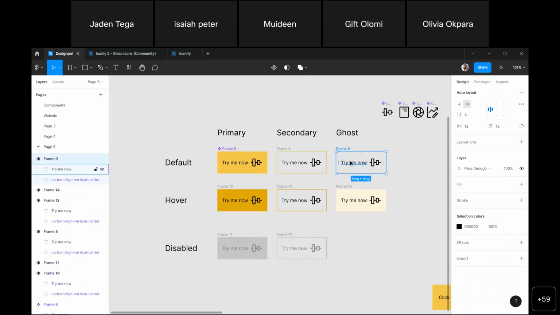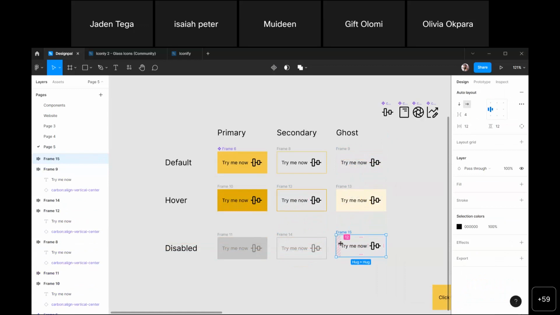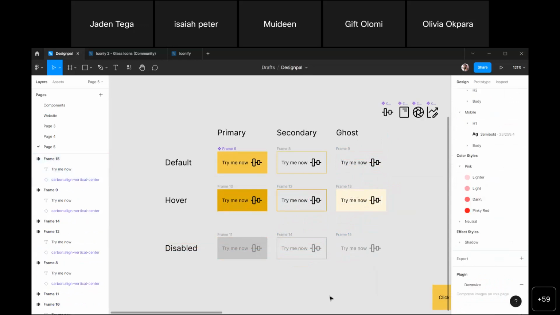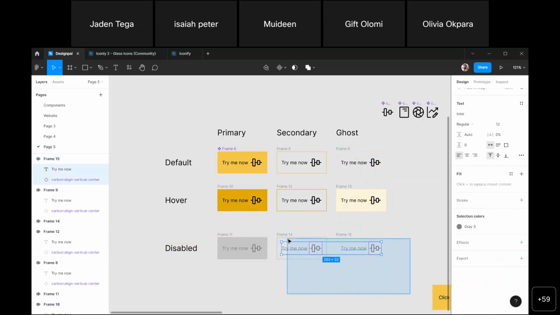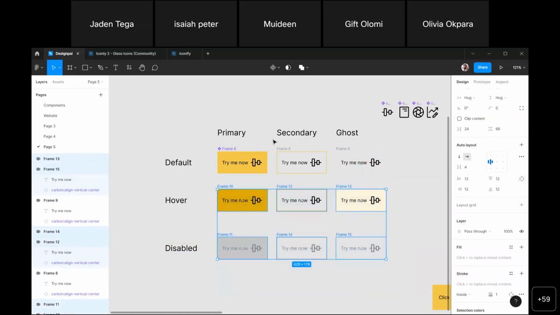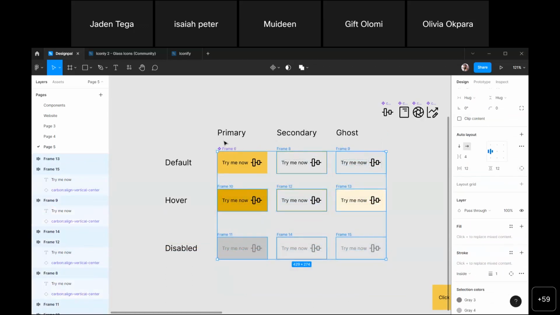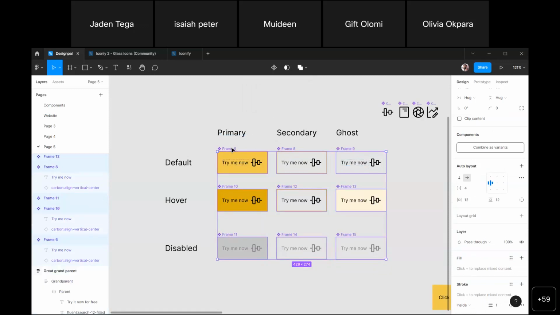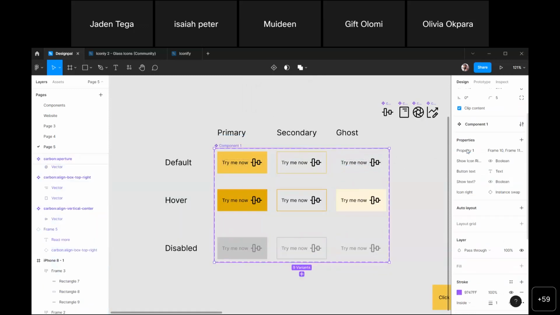Yeah, and the same thing goes for this one. So yeah, we've created all the states. So you select these guys, make them components. This is already a component, so just create multiple components. And then you can select this one as well and combine them into variants. Right? Perfect.